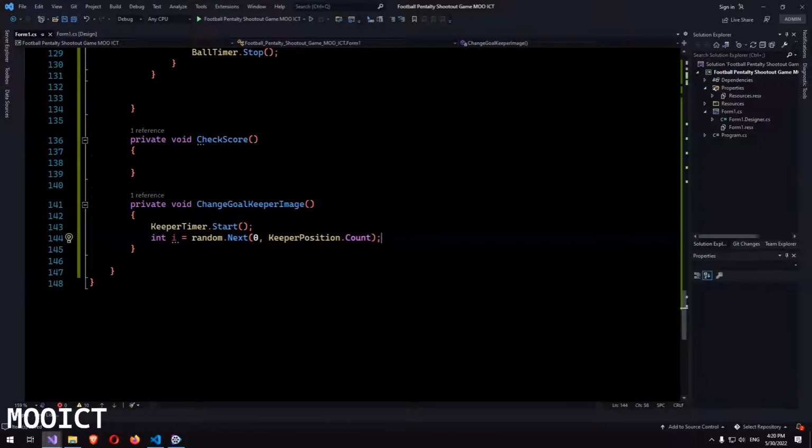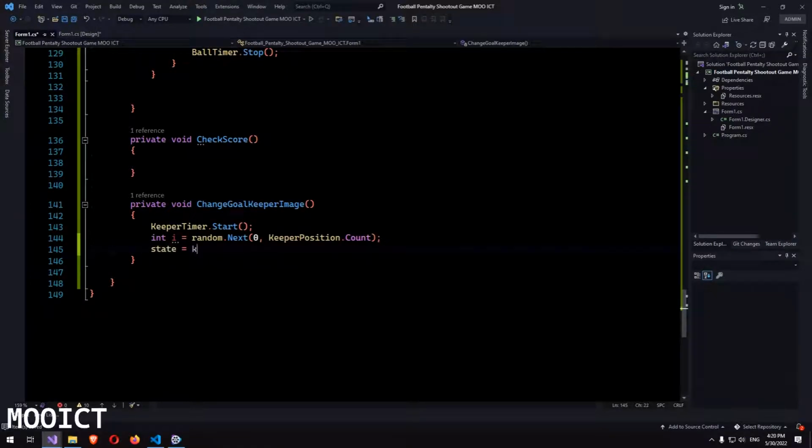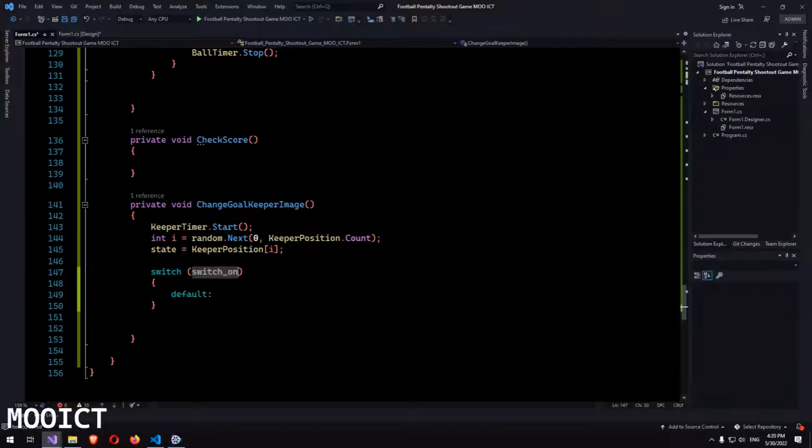Whichever number it chose, we're going to say state, and then keeper position equals i. So whichever number it chose, the string, we're going to save it inside the state. And then depending on the number that we generated, we'll be able to change the picture of the goalkeeper. So we're going to do another switch statement here. This time we're just going to look for i, whatever number it generated.